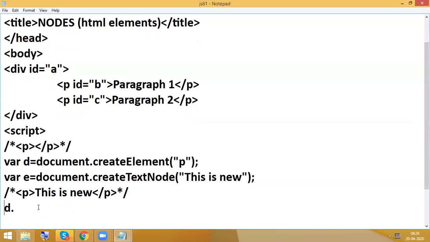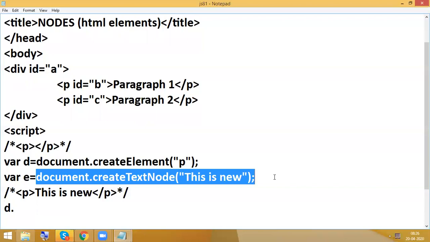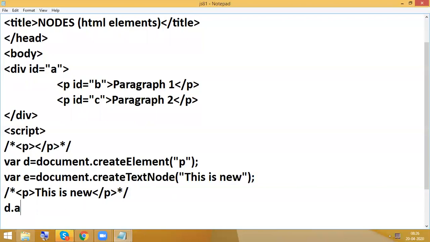So D. What is D here? Document dot create element. So that is D. Then inside the D, what are we expecting? Create text node. Okay, so that means we need to append it as a child.